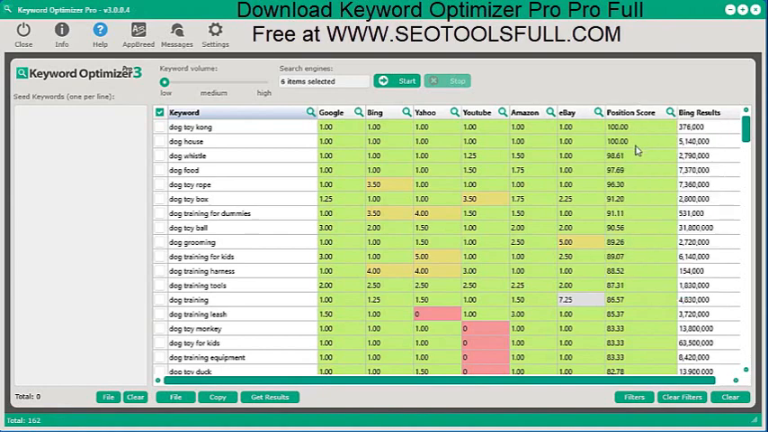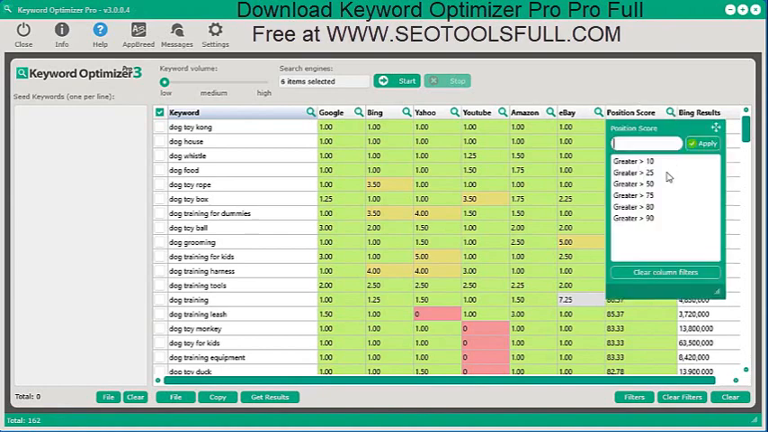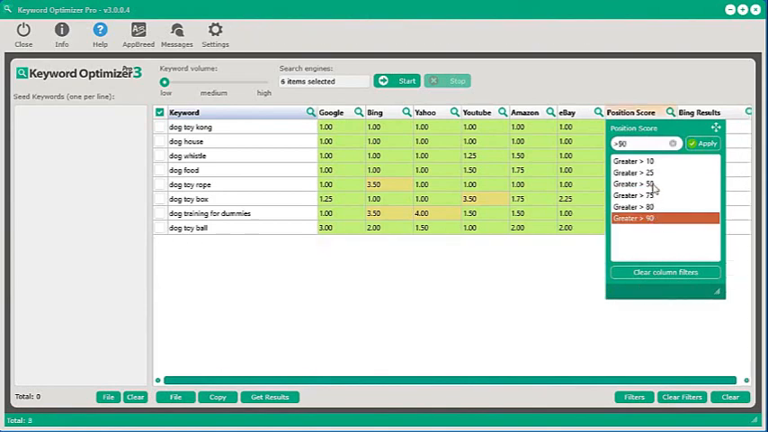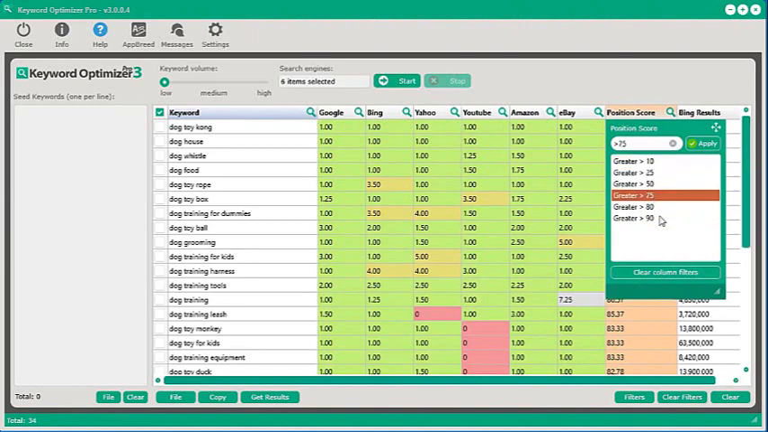Like you look at this column, the position score. If you click that, I want to see everything that's greater than 50. We do that and it'll automatically update. And you can just go back and click what you want. It'll automatically show it.